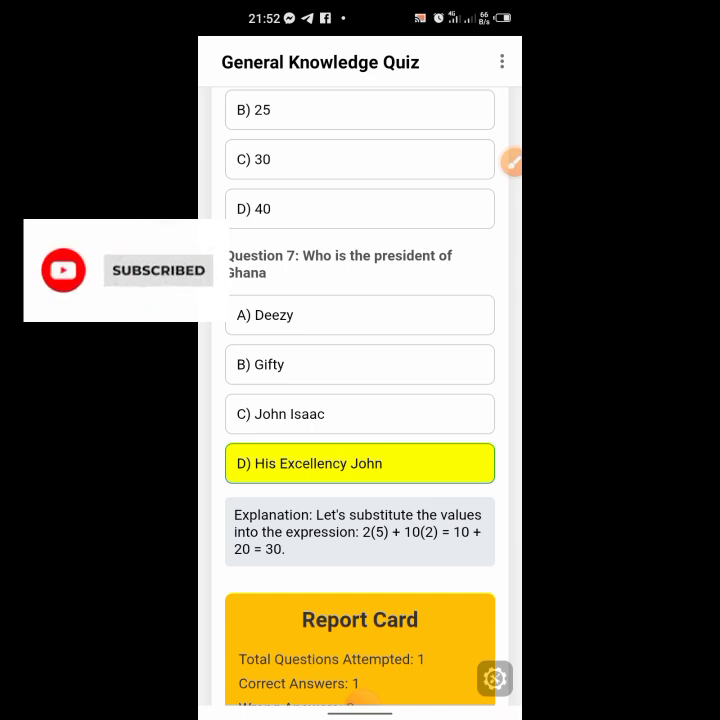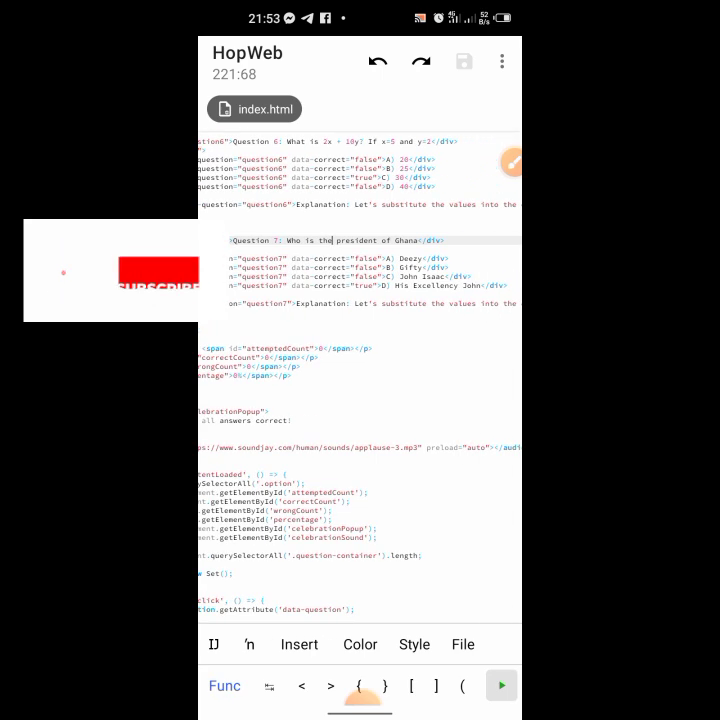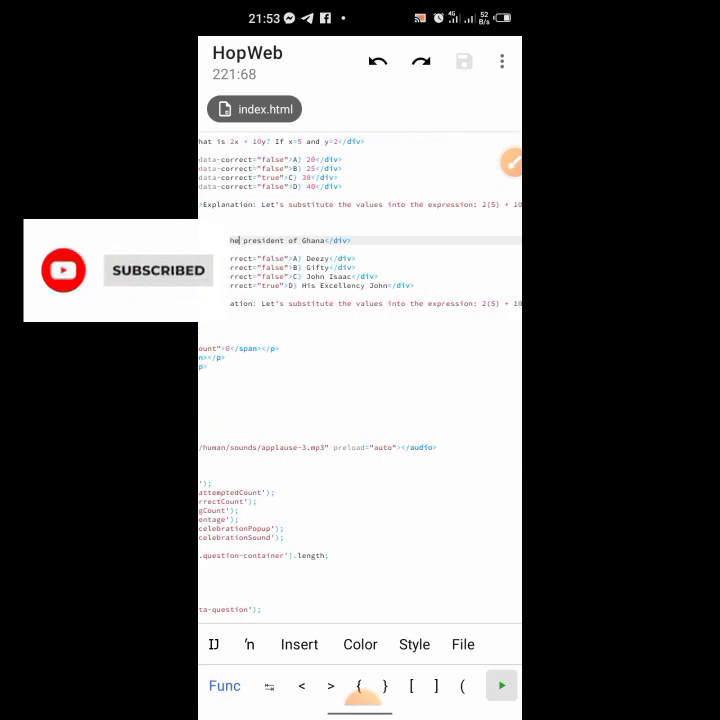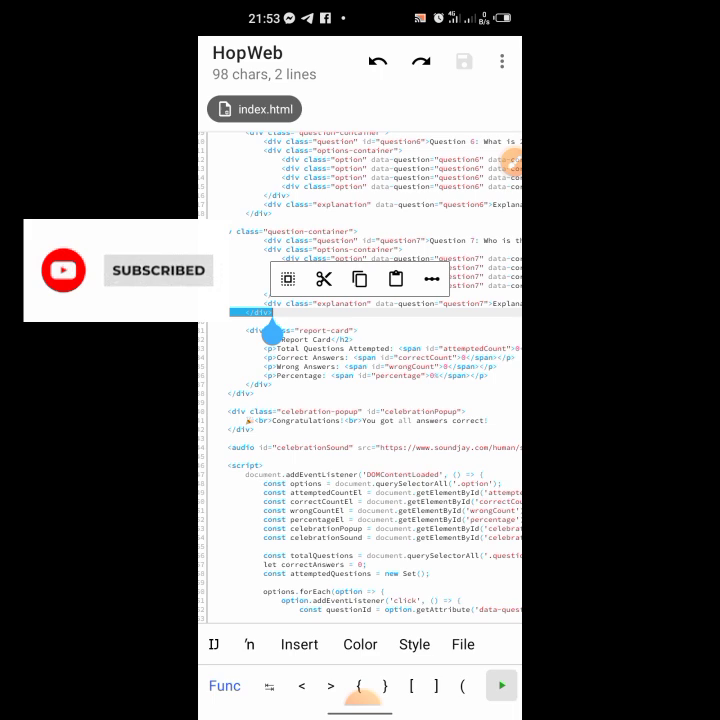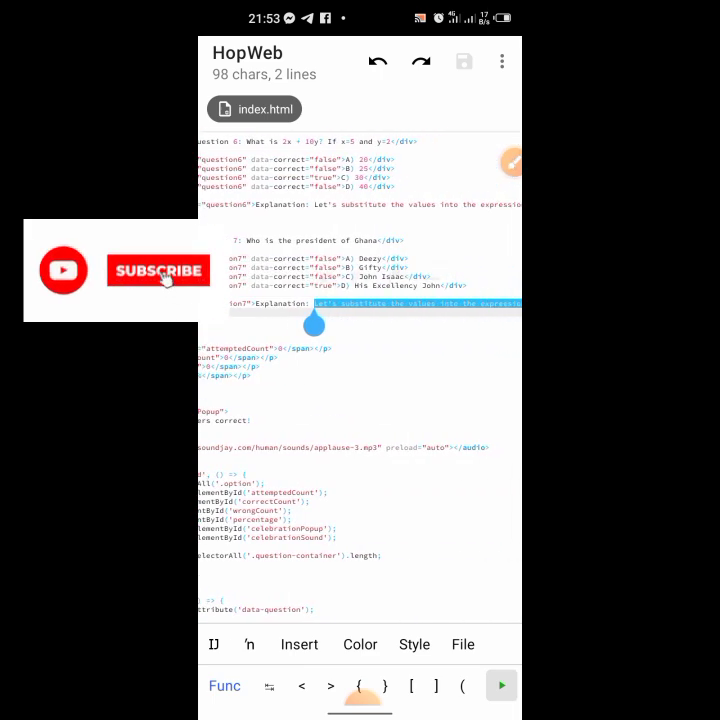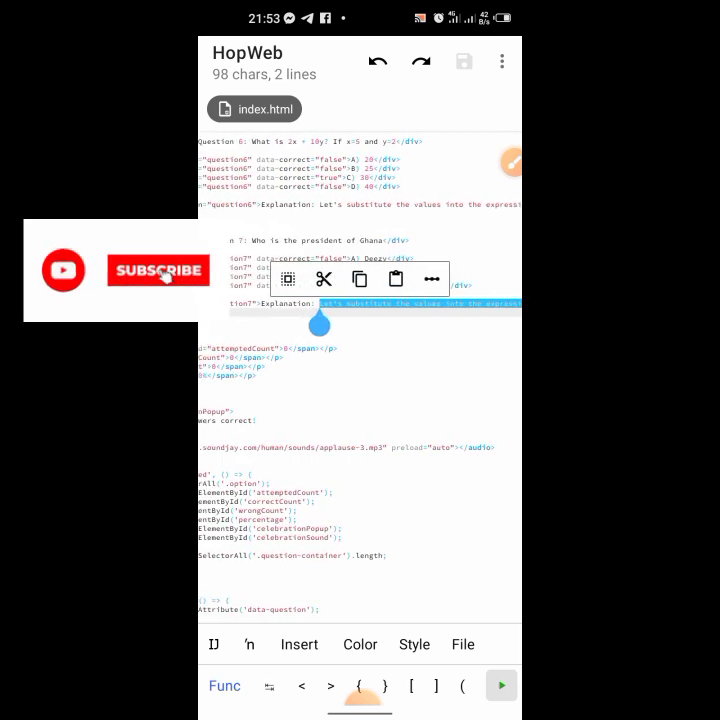Okay, so this is how to go about it. And for the explanation too, you can add the explanation. Let me show you that one too, the explanation. So you have to highlight it, then delete it, and bring in the new one.